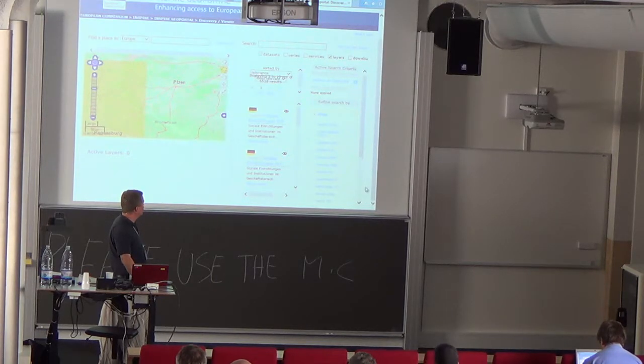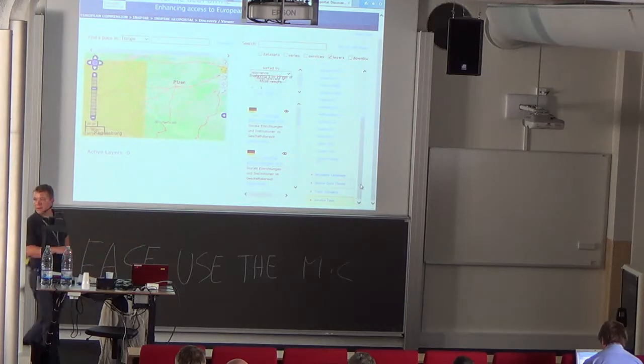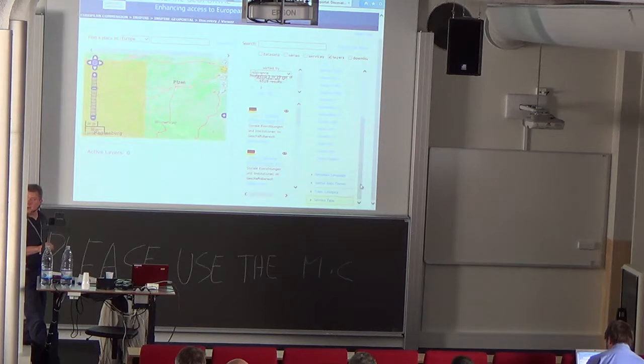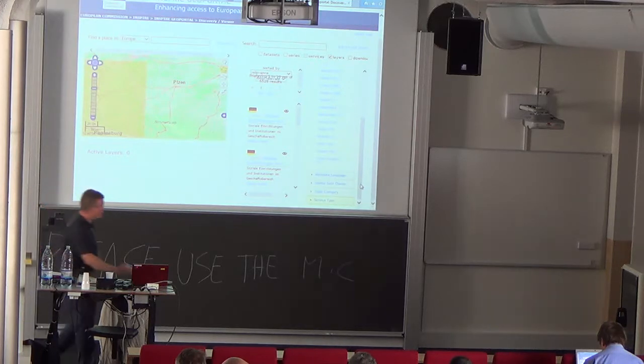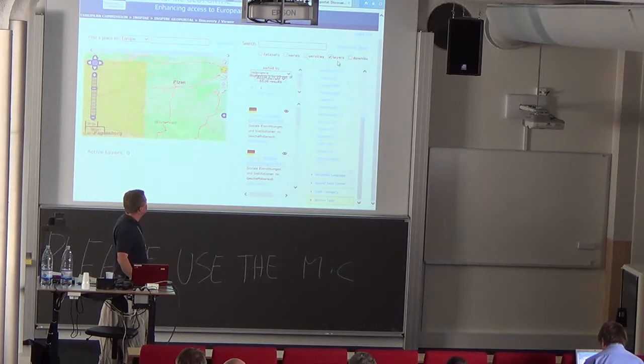But I'm not sure that the layers are available for Slovakia. Are there? I found only one. Only one. Because there was also a layer available before, maybe the service is down. It could be the case. Could be the problem. Let's see.